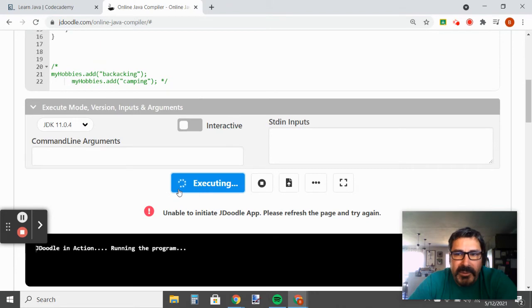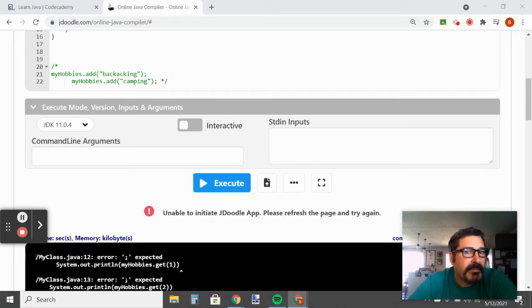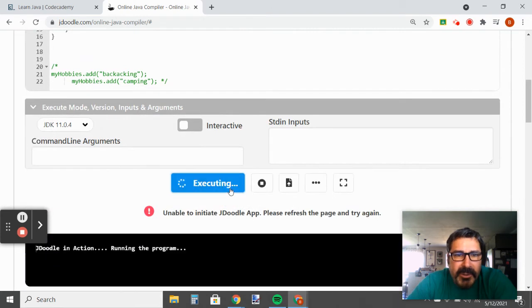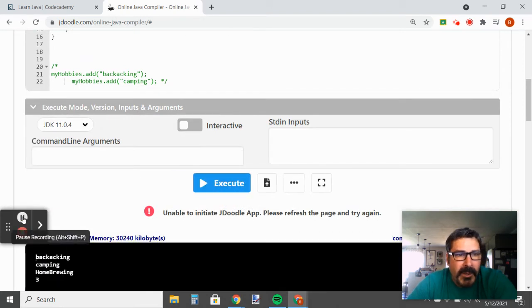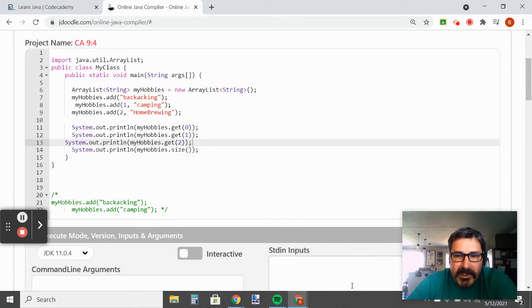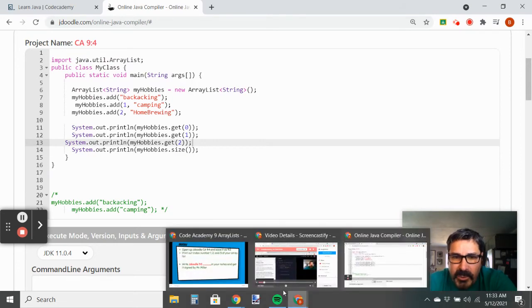See what happens. Oh, I forgot the semicolon here. Do a little semicolon. Okay, so there we go. Backpacking, camping, and boom. All right, so it printed out each element in the array. Let's go back to the spiel here.